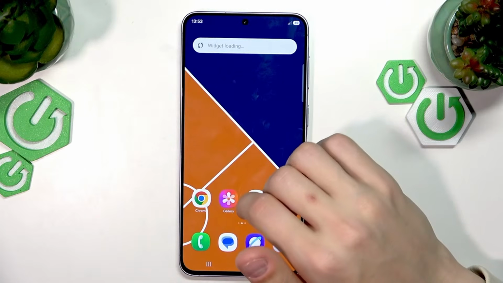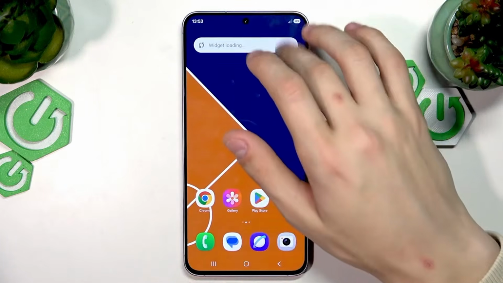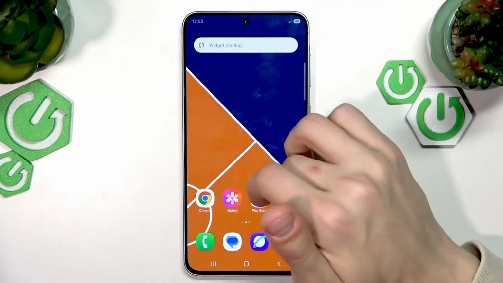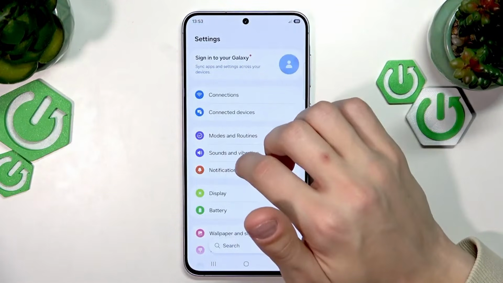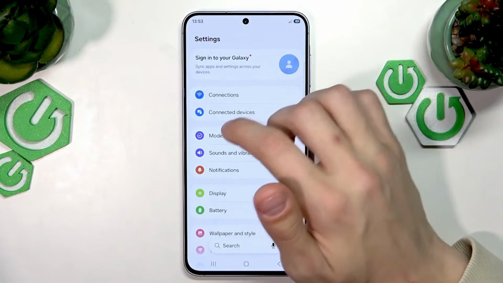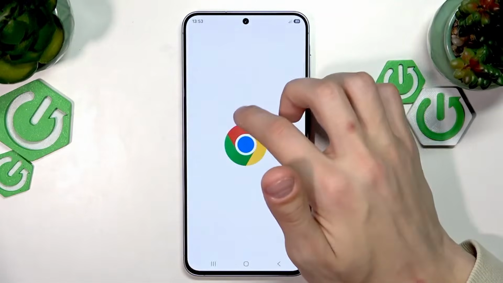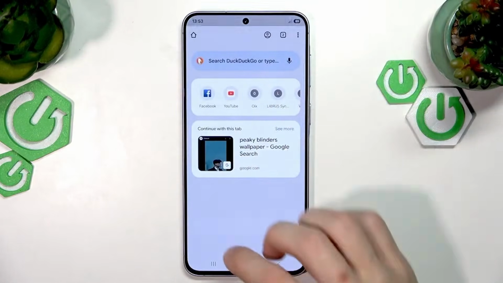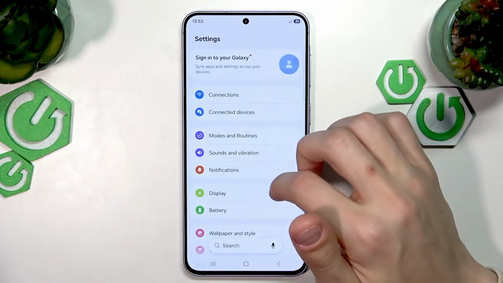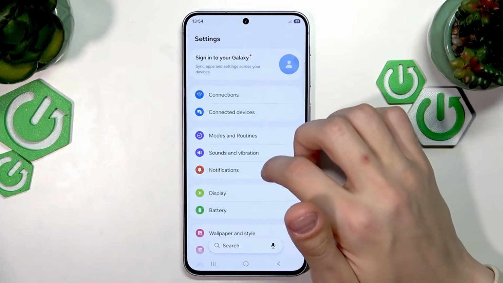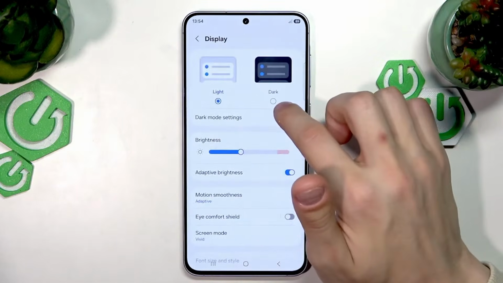Now, the last one, which is one of the most important ones, is to turn on dark mode. So dark mode pretty much makes all of the user interface from white to dark. So all of the apps right now, as you can see, all are white in the backgrounds and in the buttons. But if we turn on dark mode, it's going to turn it black. So we're going to scroll down to display and then just enable dark.